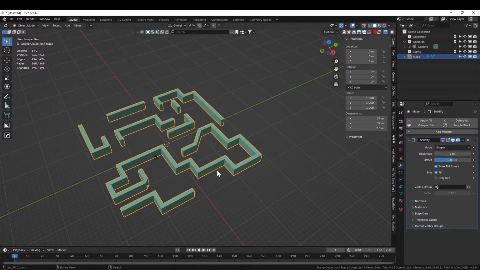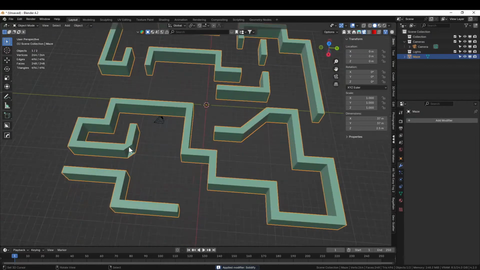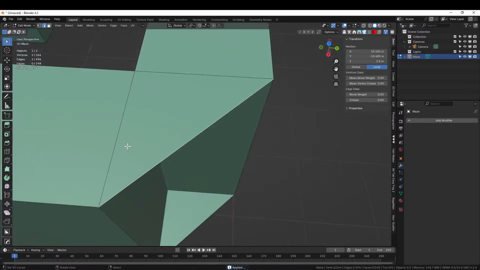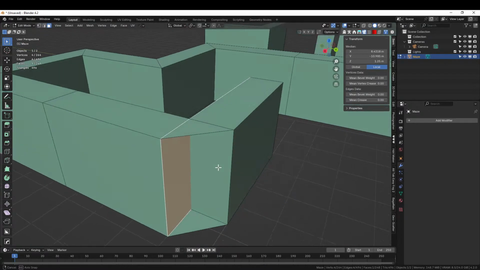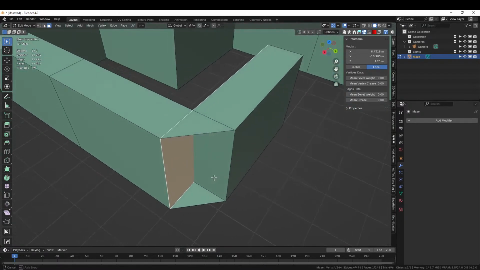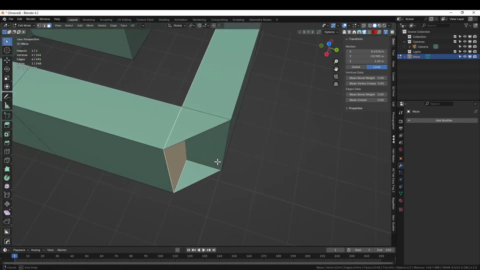Let's go ahead and apply it. Well, let's leave off the simple solidify yet. No, we leave it on. It's fine. Apply. And let's come here and fix this now, I guess. Oh, I see. I see what the problem is. That wall goes into there, doesn't it?